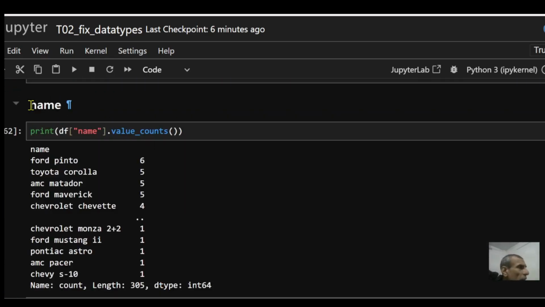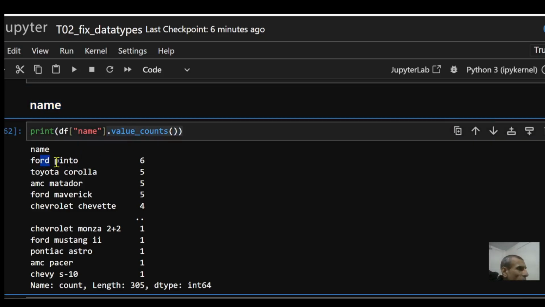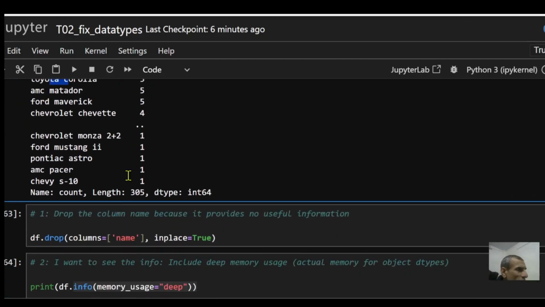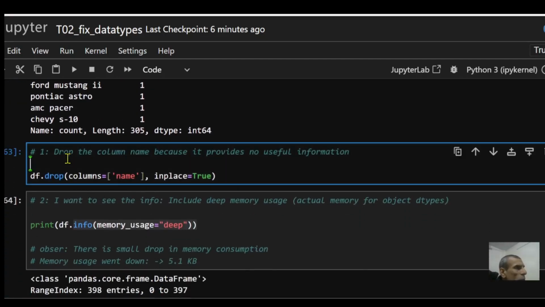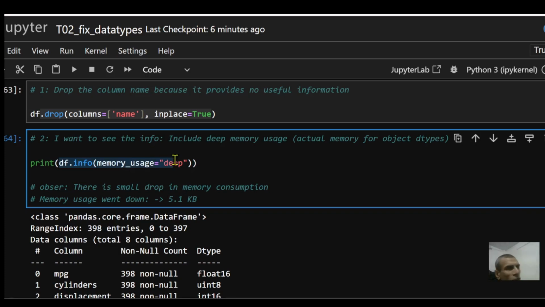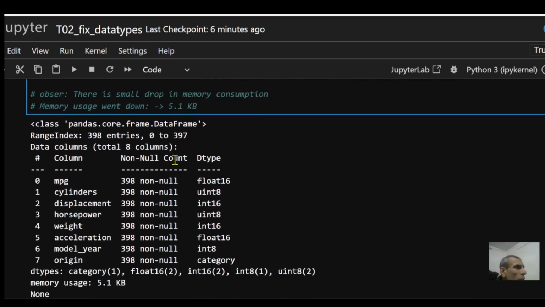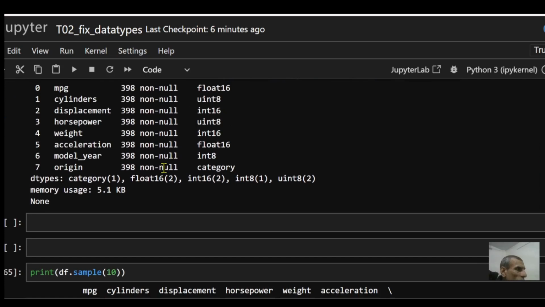And then finally, the name column right here. First I want to know my value counts for name. In this case, it tells me Ford Pinto is repeated 6 times, Toyota Corolla is repeated 5 times, and likewise down the list. So in this particular instance, I really don't need this column, so I'm just dropping this column completely. Then I check my memory usage. It should come as no surprise that there is a big reduction in your memory usage now. Your memory usage is 5.1 kilobytes.